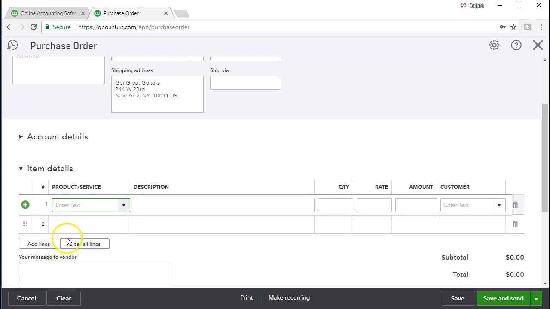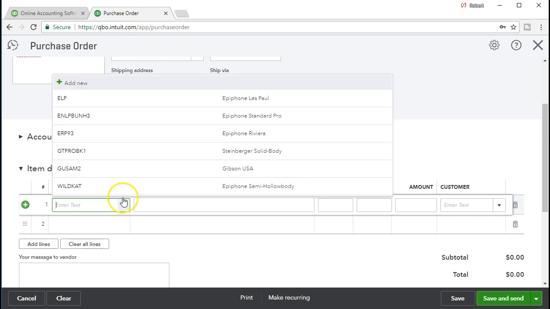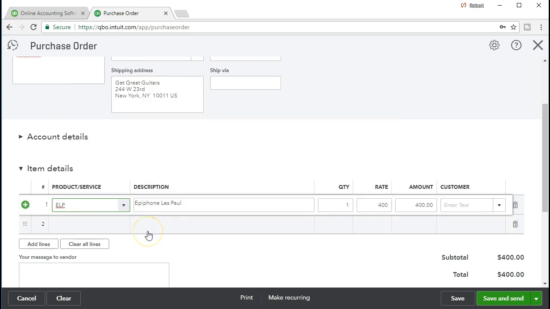Because this is a recurrent inventory item, we're going to select the drop down and see if we can find this piece of inventory. So we'll select the drop down. We're looking for the ELP, so that's going to be the Epiphone Les Paul. So we'll select the ELP, Epiphone Les Paul, and it'll populate for us automatically. So then we already have this set up. So here's the description. We're going to buy one of them. The rate's going to be 400. The amount then will be 400. And then we have the customer field over here, and we could enter a customer.